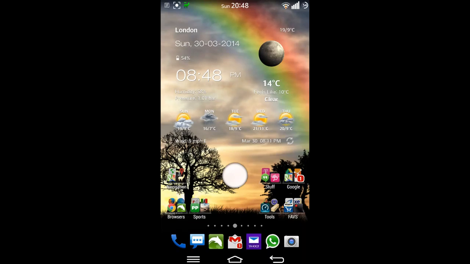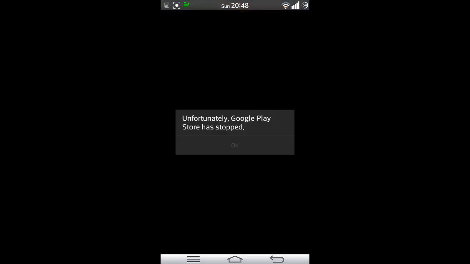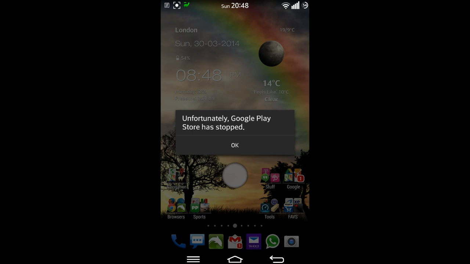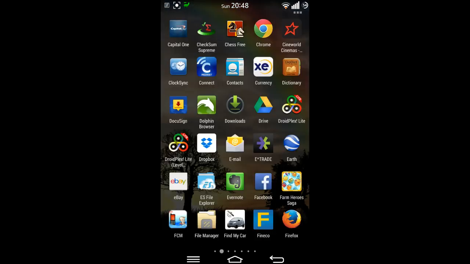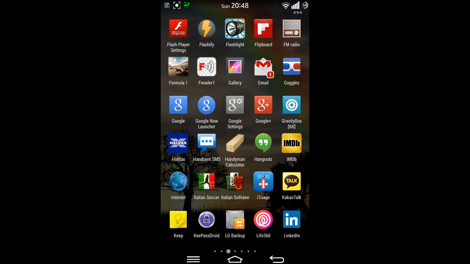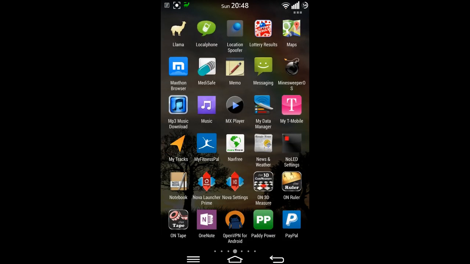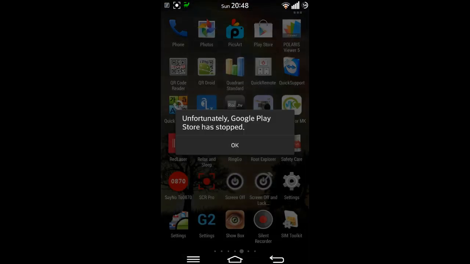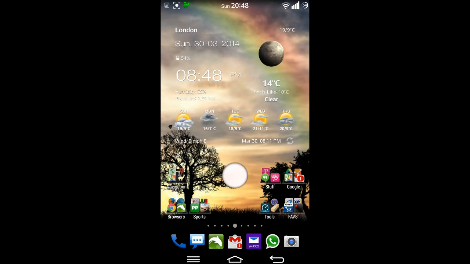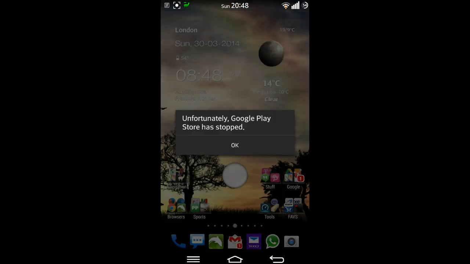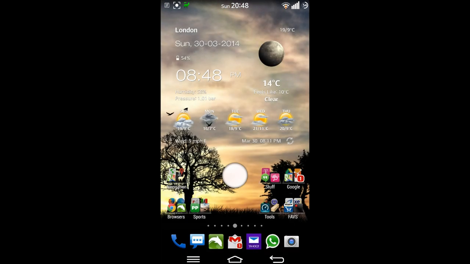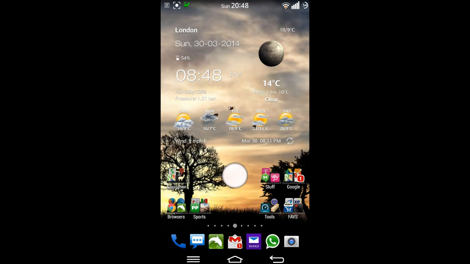Okay, this is the problem. You go into your Google Apps and you get this error message. If I open Google Play Store, same thing. My shortcut with this one, which is very annoying. Now, to solve this, you need to do the following.